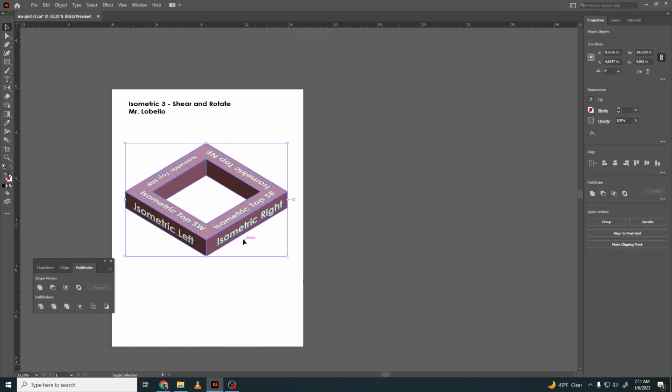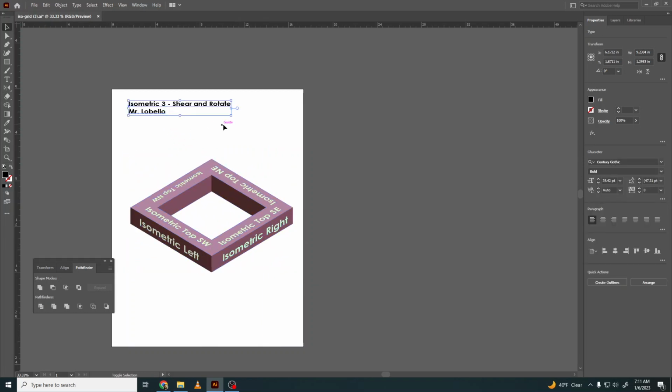All right, so now we understand how the isometric works. It works by basically taking whatever you're working with and shearing it on one axis 30 degrees or negative 30 degrees, and then rotating it, if you're trying to put it on the top, either 60 degrees or negative 60 degrees in some form or fashion, depending on whatever the case may be.